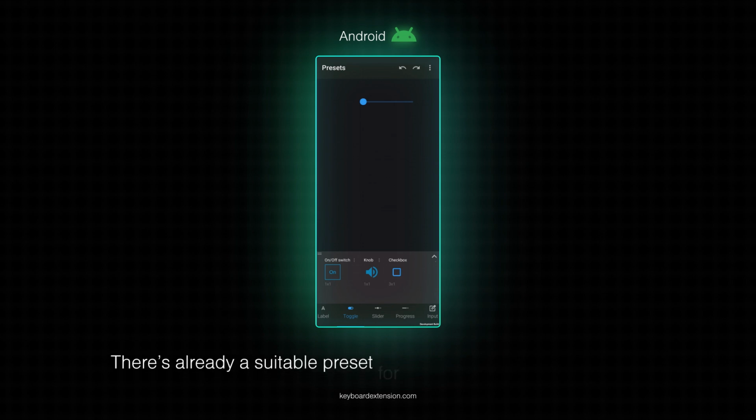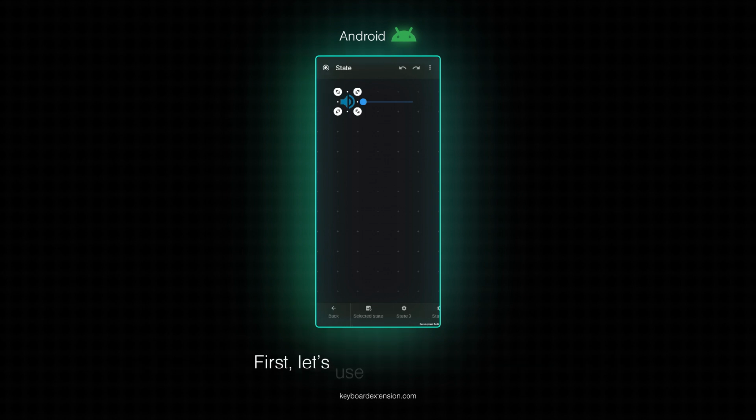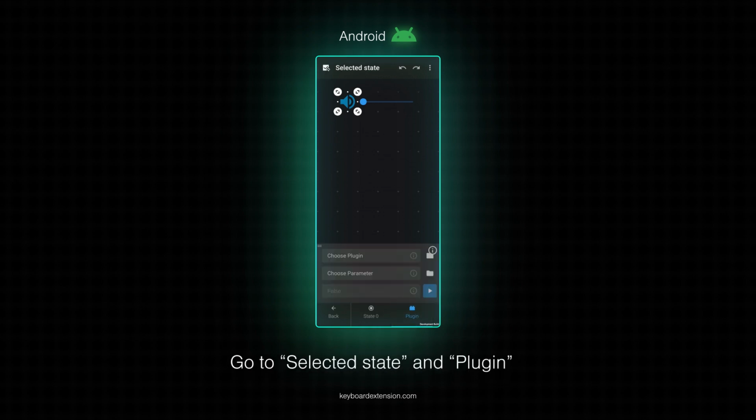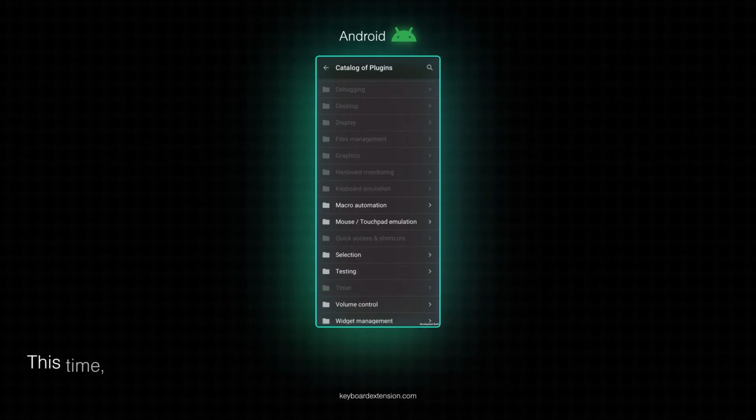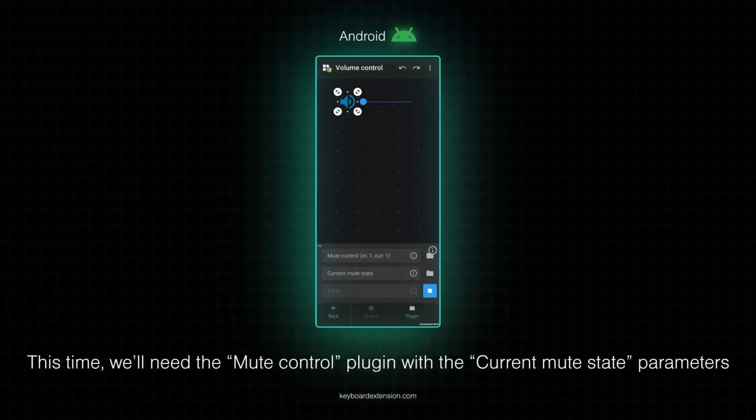There's already a suitable preset for this in the Toggle category. First, let's use the State tool. Go to Selected State and Plugin. This time, we'll need the Mute Control plugin with the Current Mute State parameters.